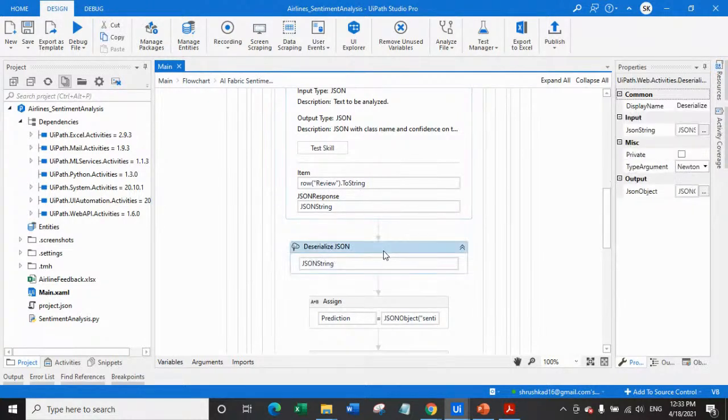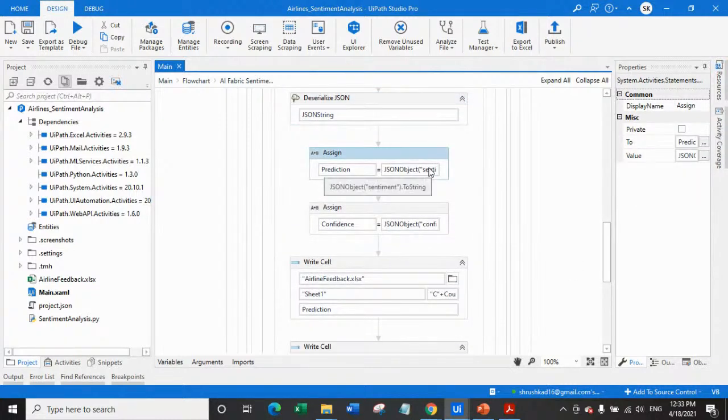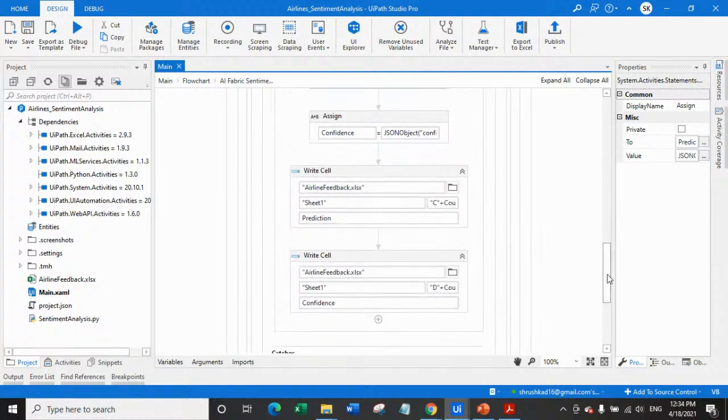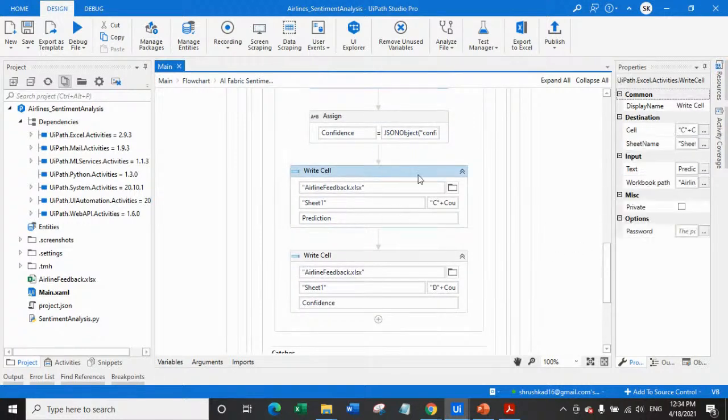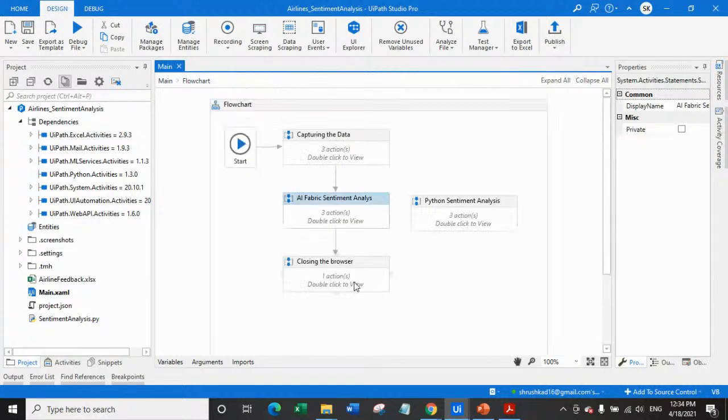Now from this JSON string, you will deserialize the JSON string and you will only extract the sentiment and the confidence of this particular sentiment. And then I'm going to write it in the same Excel where the feedback is stored. And once that is written, I'm going to close the browser. So this is how simple this workflow is.